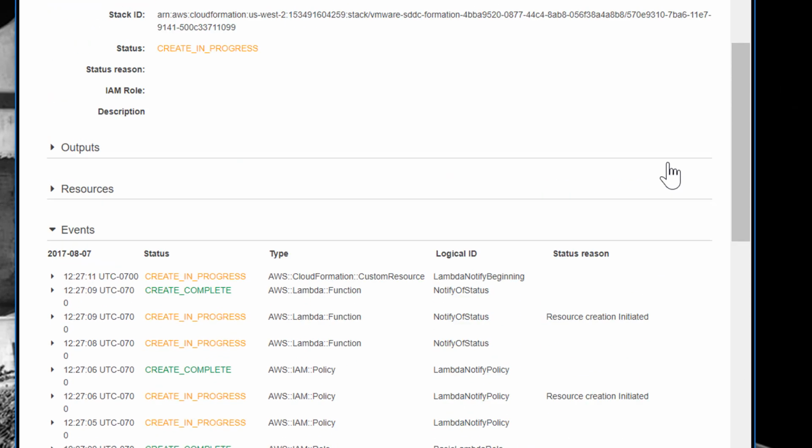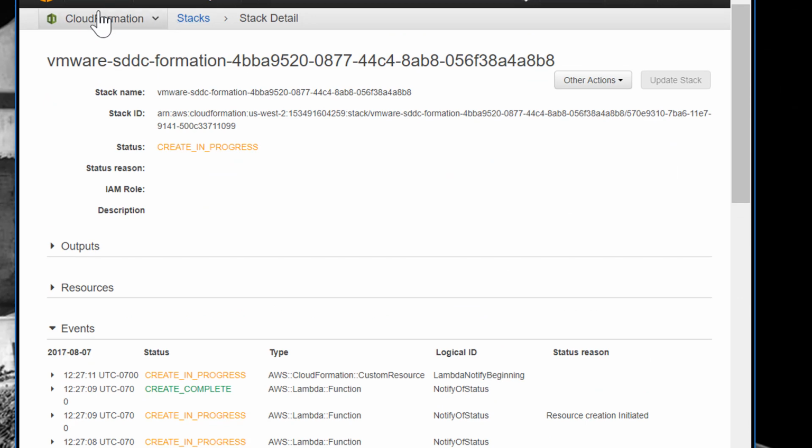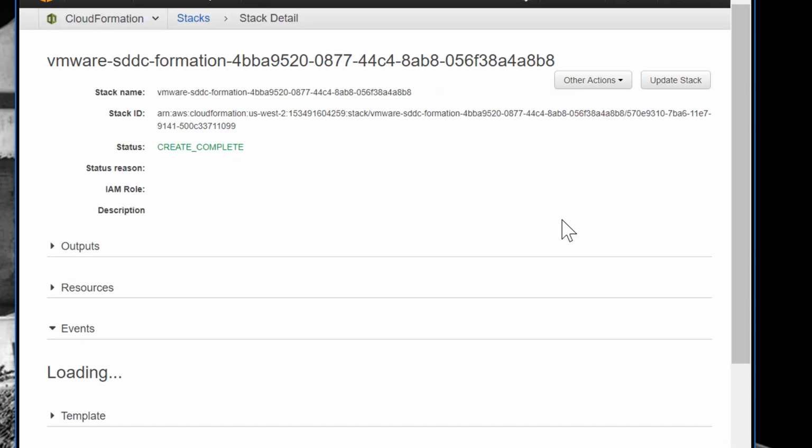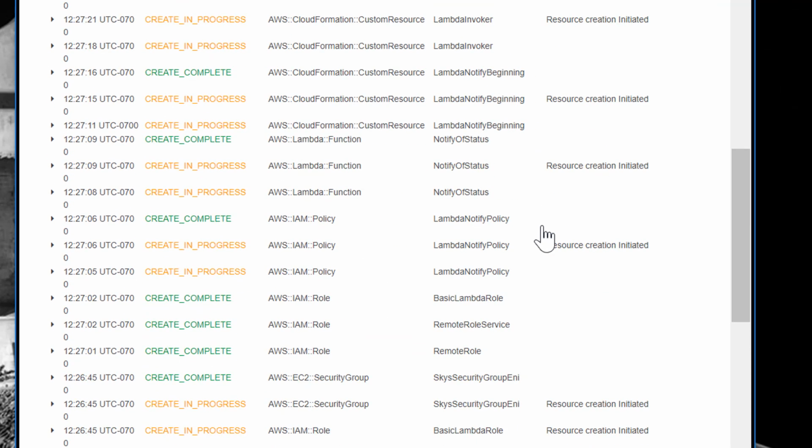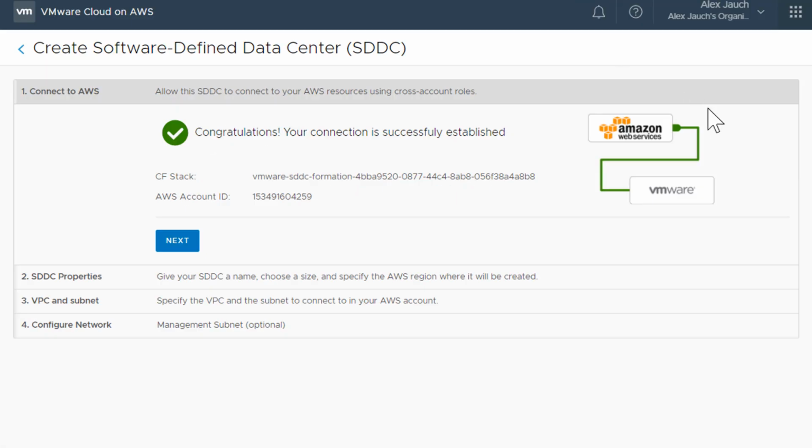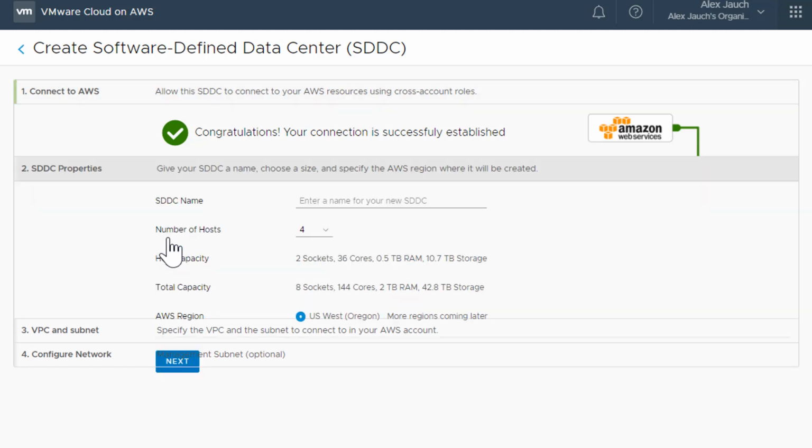As you can see, there's a lot of work being done. We're creating IAM roles, we're doing delegations and things like that. This takes, you know, a couple minutes. I've compressed it a little bit here for the sake of the demonstration. And you'll get a create on the core job. And if you go back to the original screen, now it says that it's completed. And I can proceed to the next step in creating an SDDC.